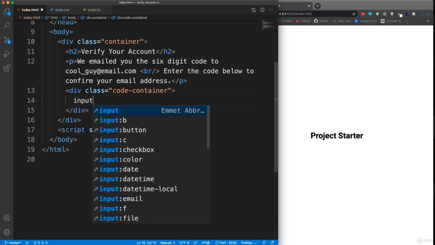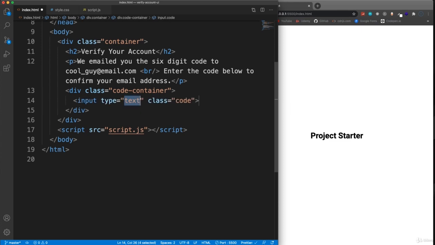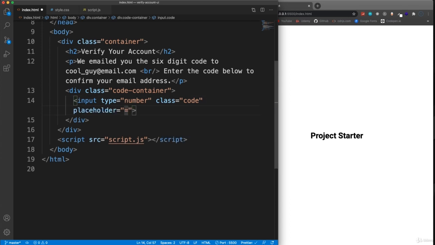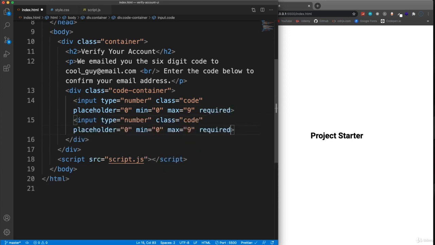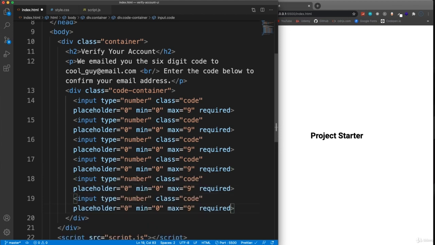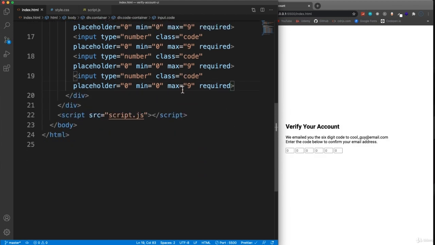So let's say input, and let's give this a class of code, except it's not going to be text, it's going to be a number type. And we're going to add a placeholder of 0. And then let's set a minimum and a max. So on a number input, we can set a minimum, which is going to be 0, and max, let's set that to 9, and let's make this required. Okay, and then I'm going to copy this down. That's 2, 3, 4, 5, 6. So we want 6 total.